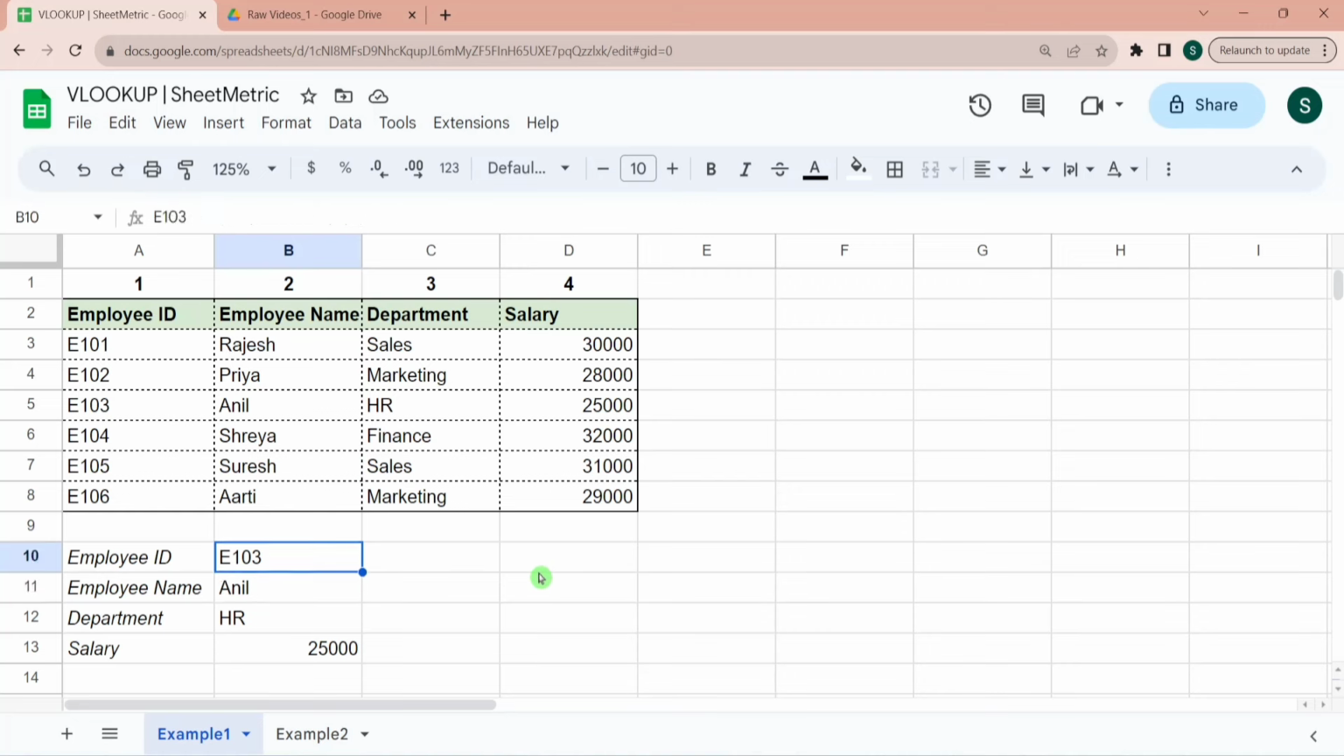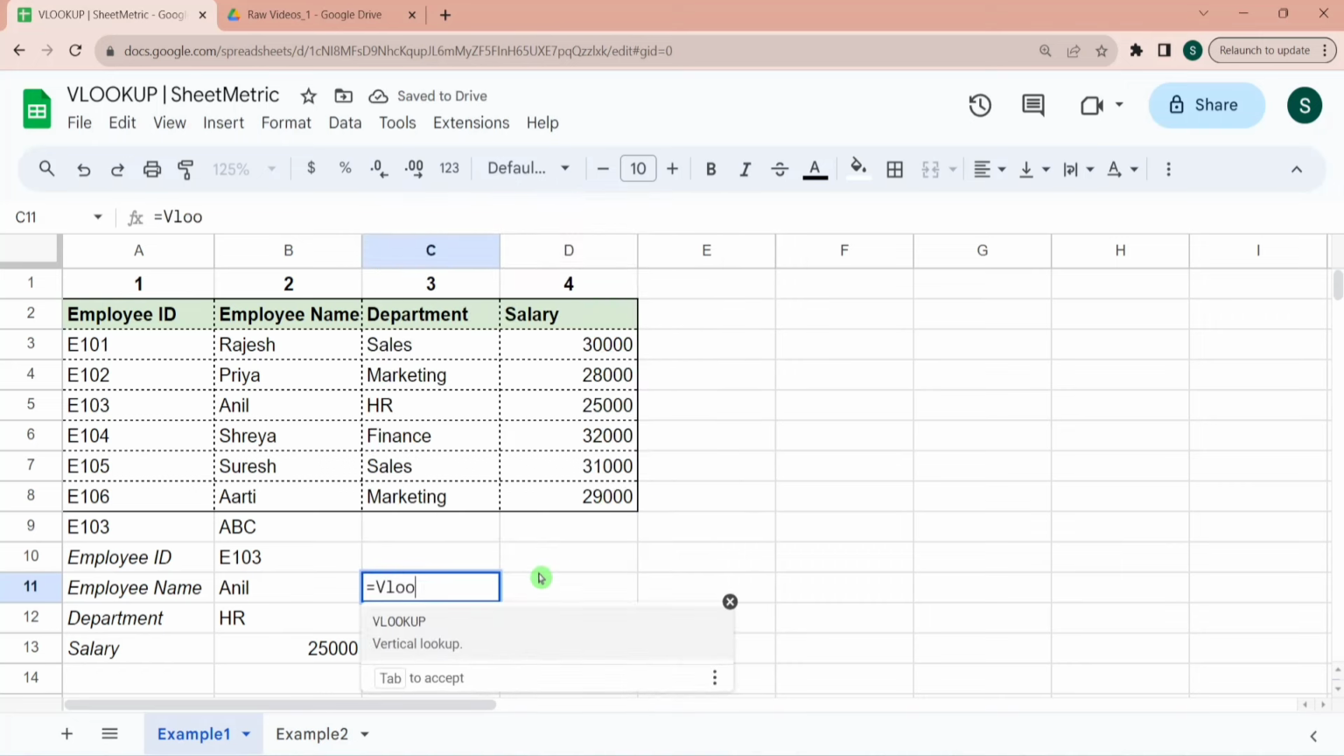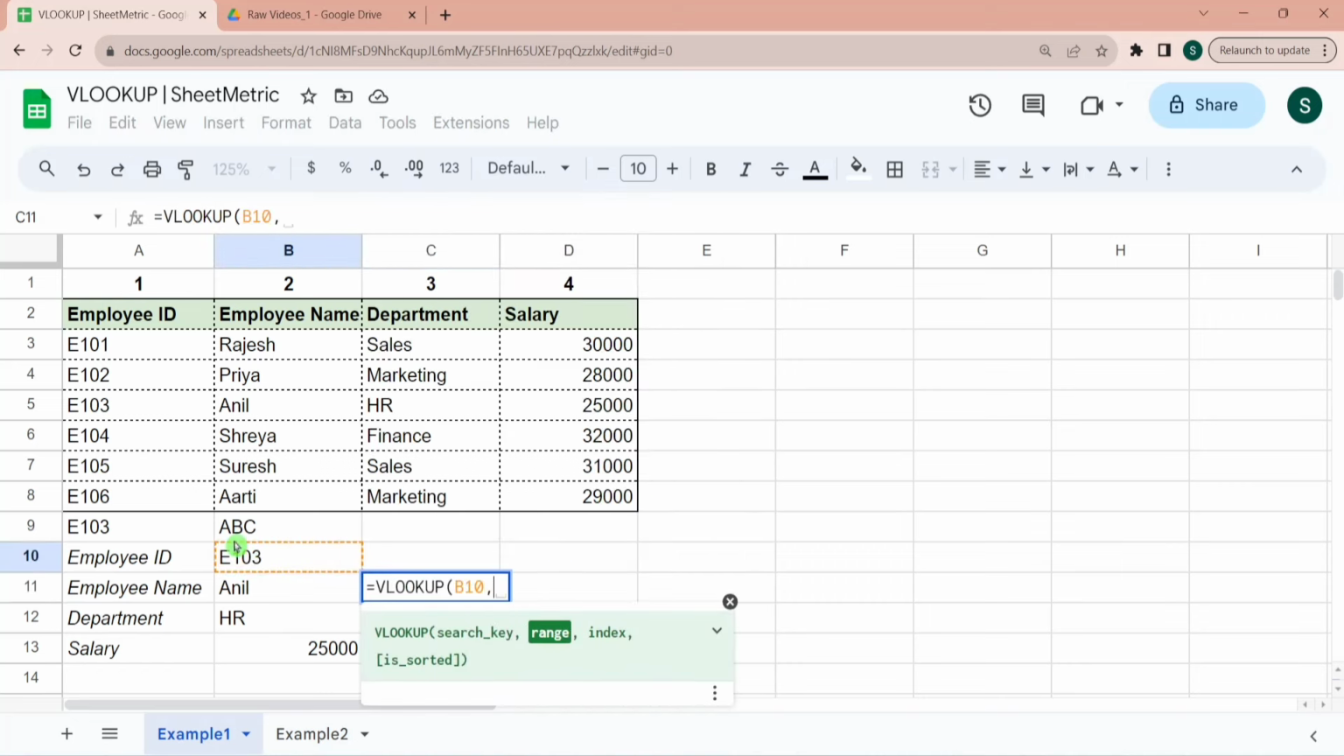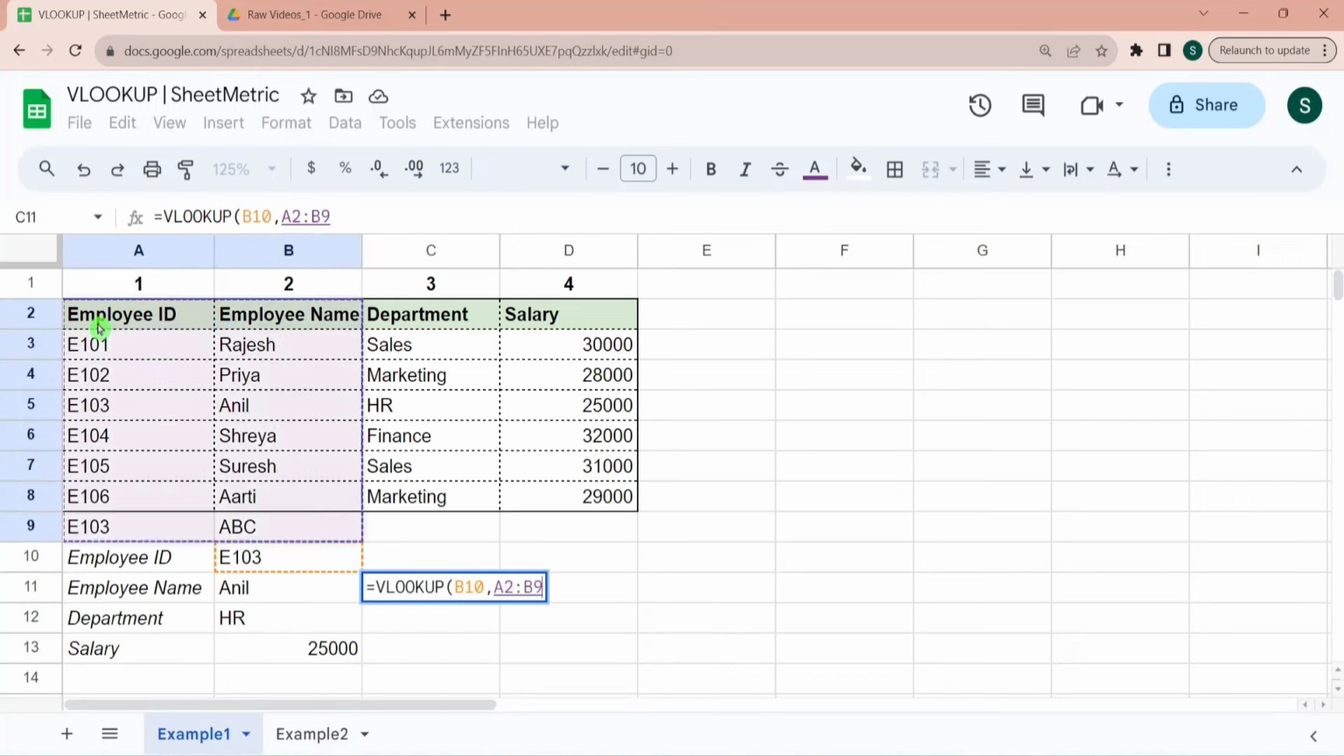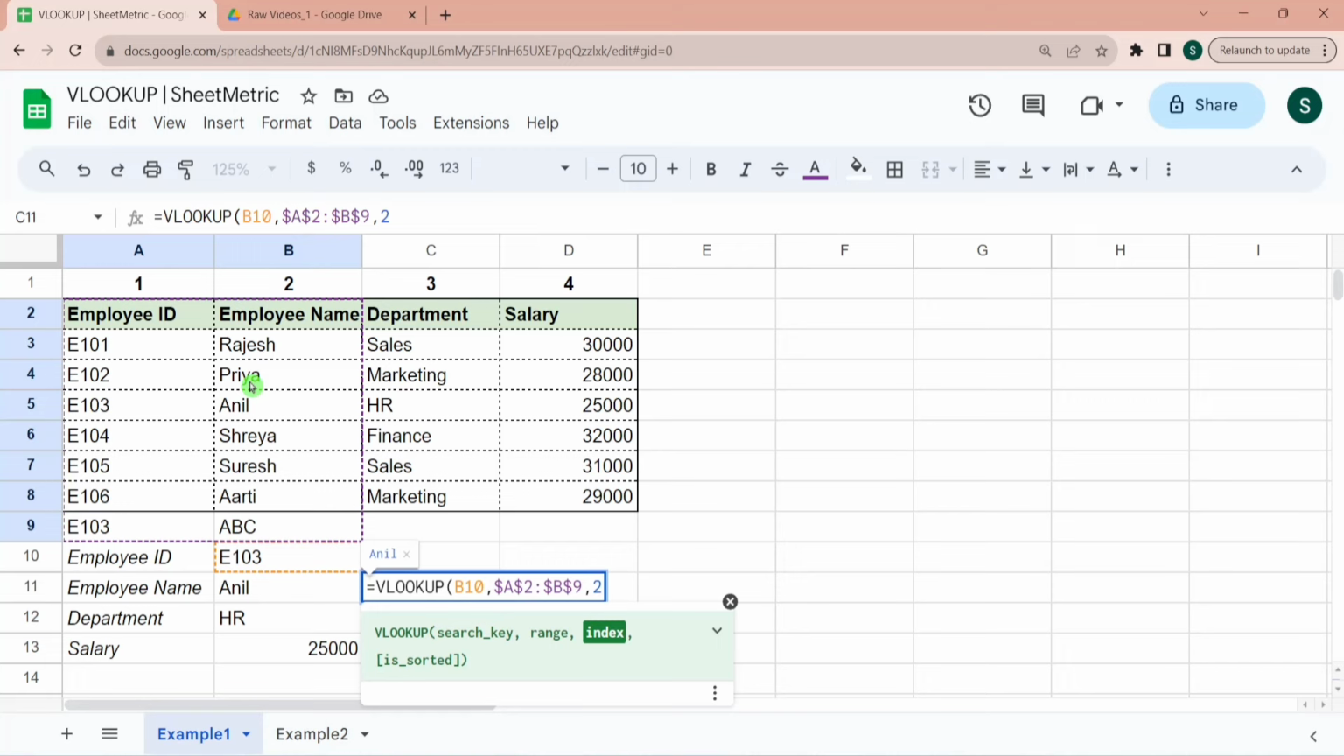To understand it better, let me add here another row of E103, and here I am writing name as ABC. Now let me write VLOOKUP over here. So search key is this, my range to be searched would be this. I have added row number 9. I am locking it, a standard practice, and the value to be returned from the second column of the selected range, and I want an exact match to happen.